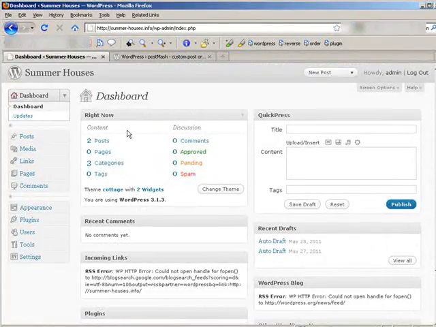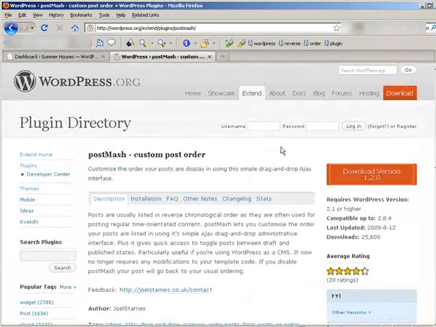Okay, now the next thing you want to do is install a plugin called PostMash, and what this will do is it'll allow you to change the order of the posts on your blog, so you can have them show up in any order you want. Okay, so let's download version 1.2. Just do a search in the plugin directory, again, for PostMash, and then download it, unzip it, and upload it, just like I showed you before.